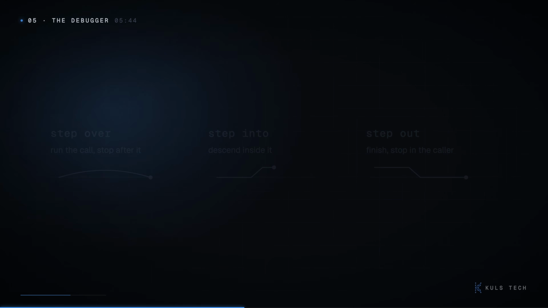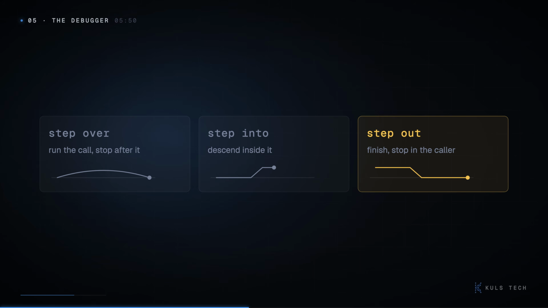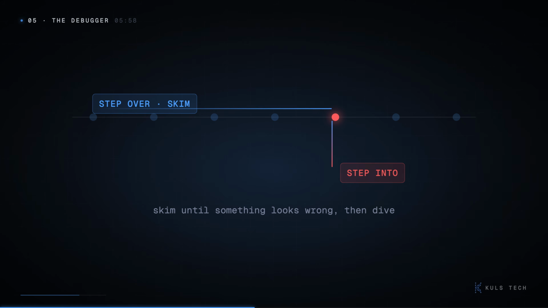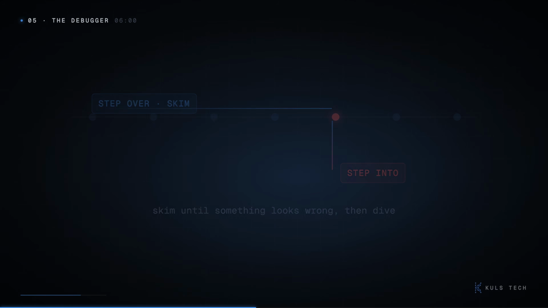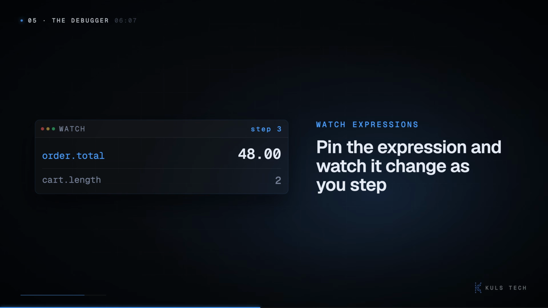Fourth, know what stepping does. Step over runs a call and stops after it. Step into descends inside. Step out finishes this function and stops in its caller. The strategy is simple. Step over until something looks wrong, then rerun and step into the call that broke it. Fifth, watch expressions. Instead of hunting for a value every time you stop, pin the expression you care about and watch it change as you step.